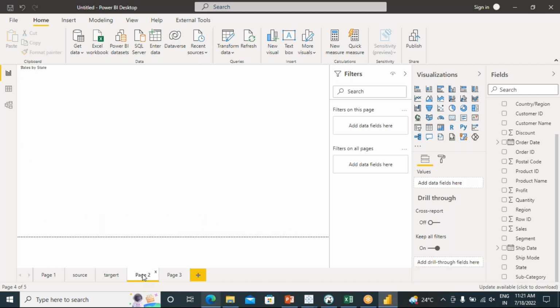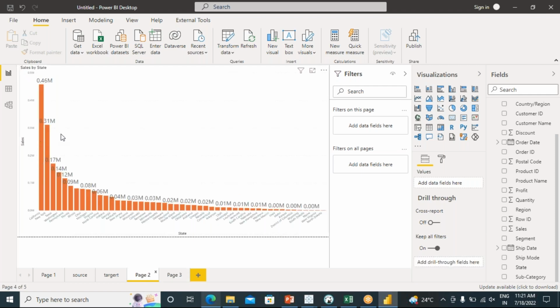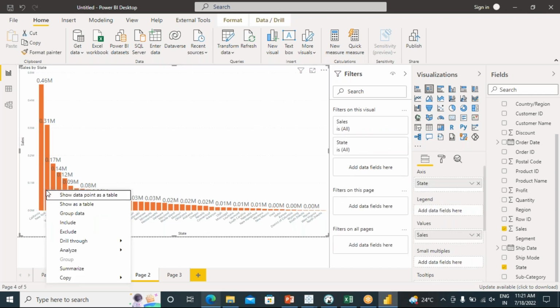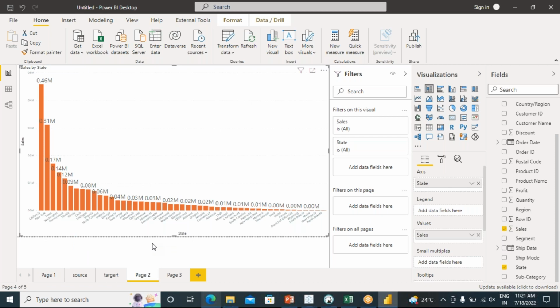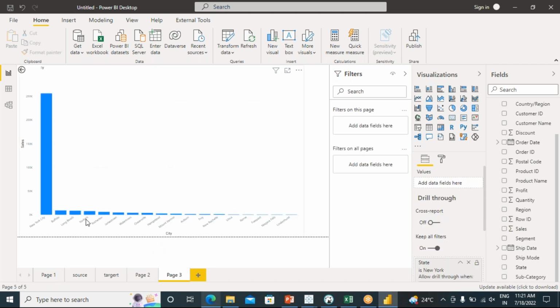And page 2, you can go for it. Click on any one of the cities. I want to go for New York. Right mouse click, drill through, page 3. My target is page 3. Click on it. You can see the related city's information in the target sheet.